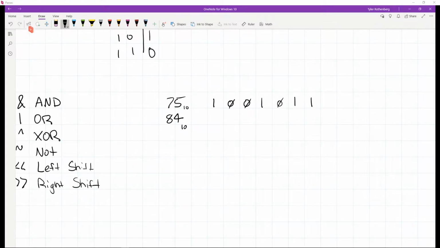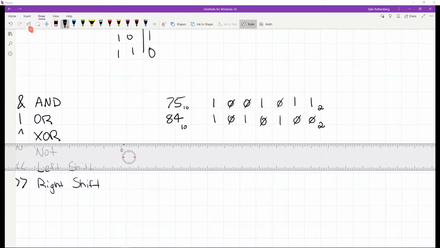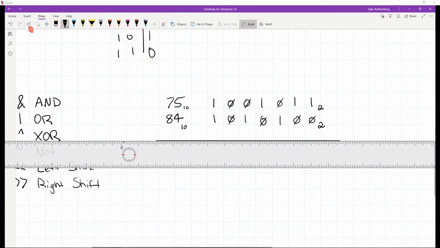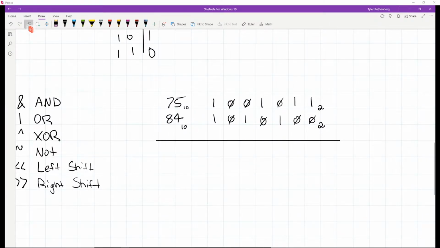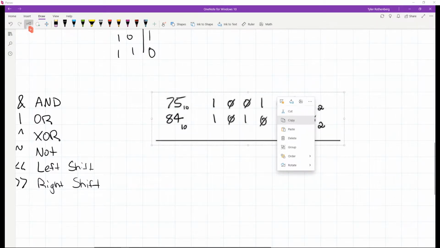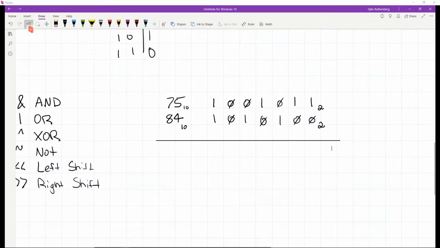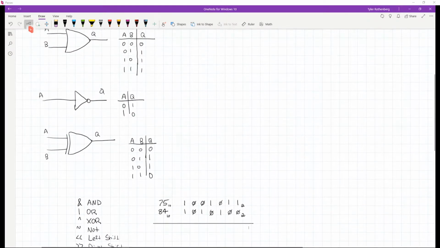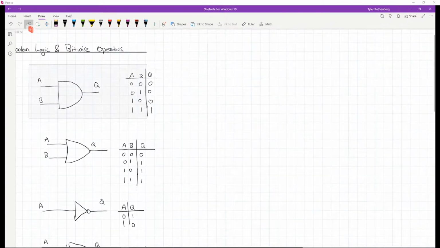So 75 is represented by 1001011, and 84 is represented by 1010100. All right. So I'm going to copy this real quick so I have it for future examples. But let's start with the AND gate, and I'm actually going to bring it down so we have it next to us as we work here.